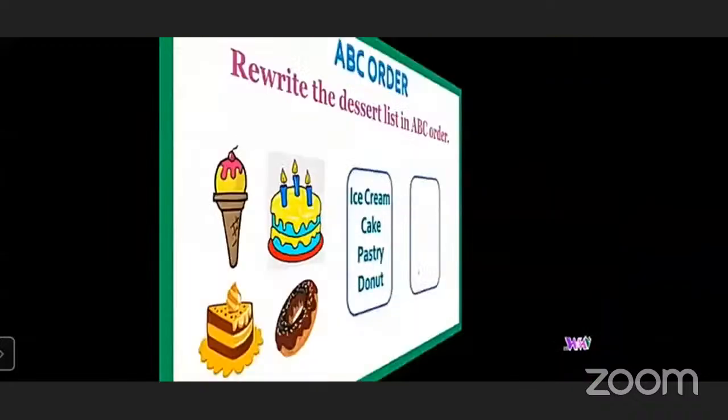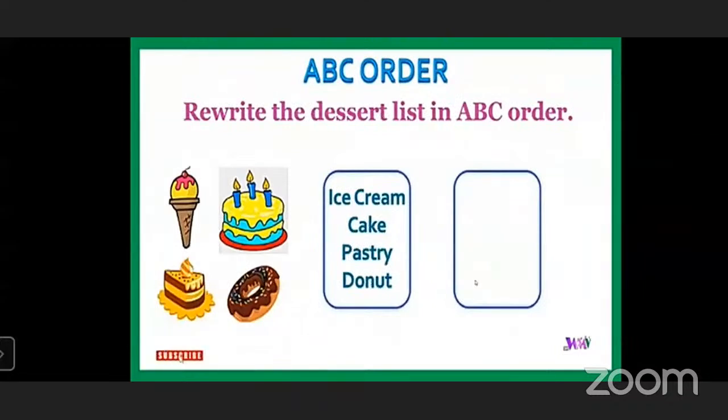So come to the next example. This is a dessert list to put in ABC order. Now just make it. The first letters are I, C, P, and D. Which letter will come first here, children? Yes: cake, donut, ice cream, and pastry.